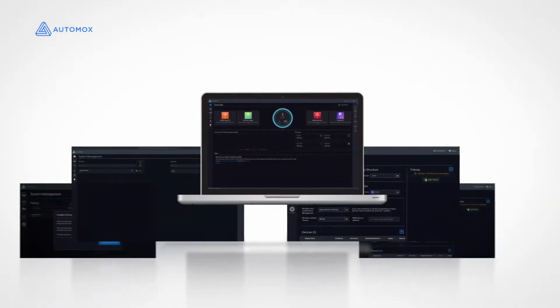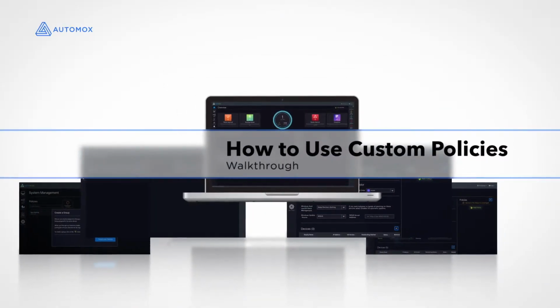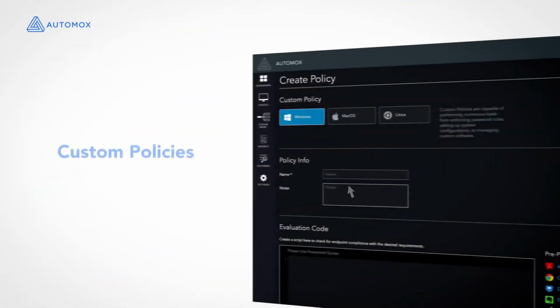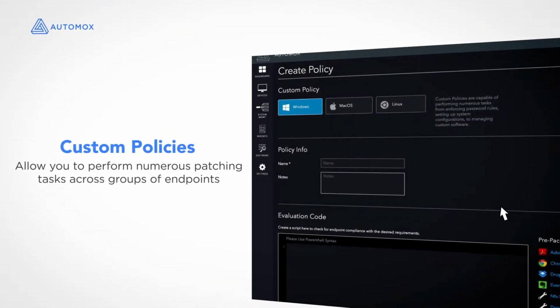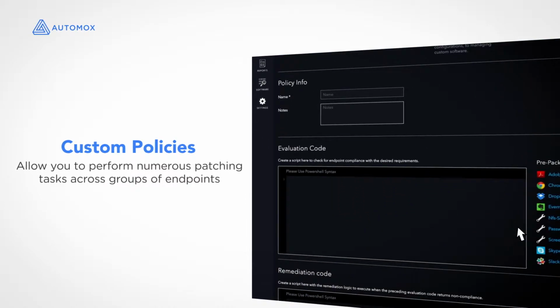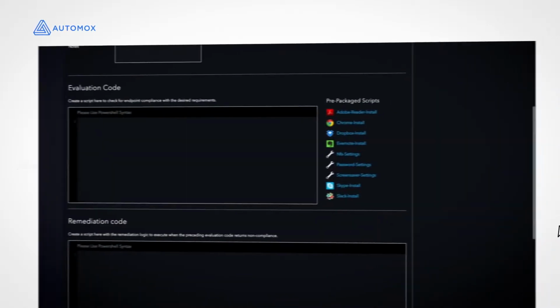Automox here. Let's walk through using custom policies. Custom policies allow you to perform numerous tasks, such as enforcing password rules, setting up system configurations, managing custom software, and more, across groups of endpoints.